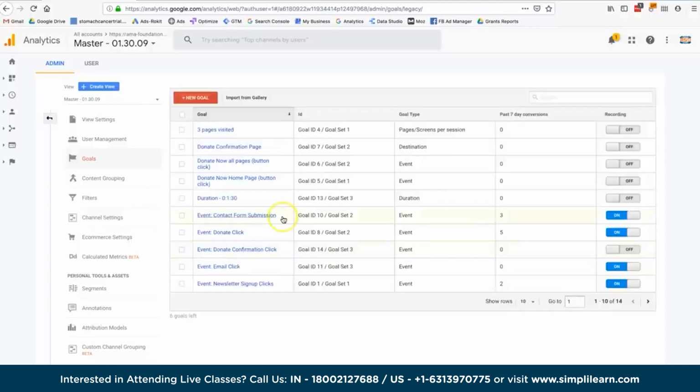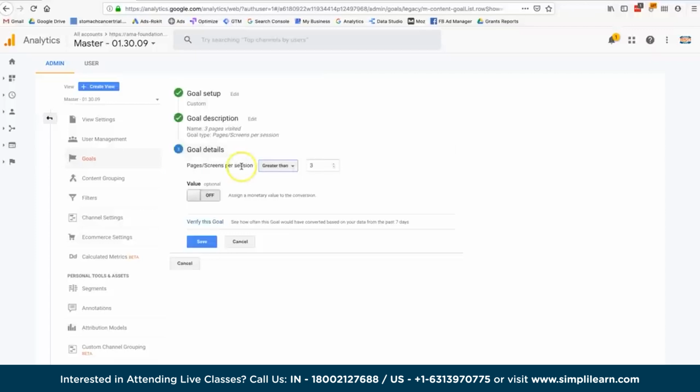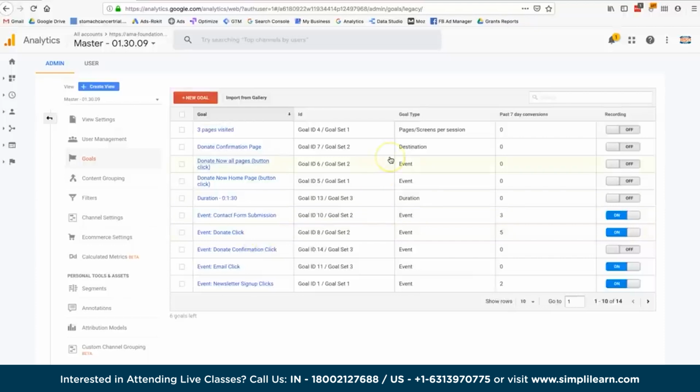Okay, so duration is the third type, and then the fourth type is pages per session. If I look at this example here, if a user came to my website and looked at more than 3 pages in that particular session, then Analytics is going to fire a goal conversion. So, 4 types of goals.